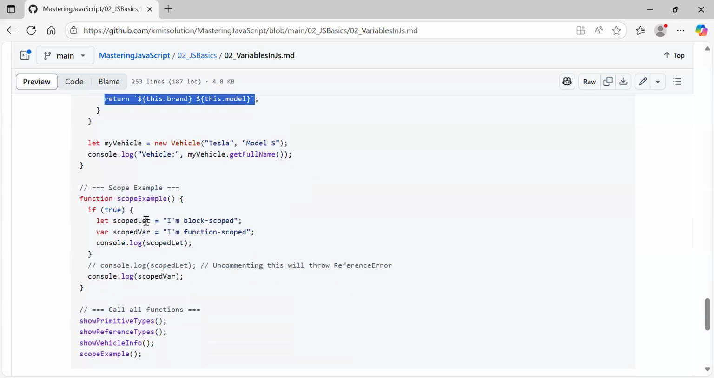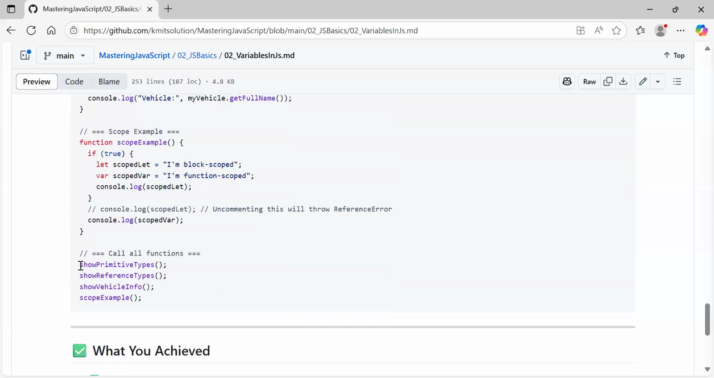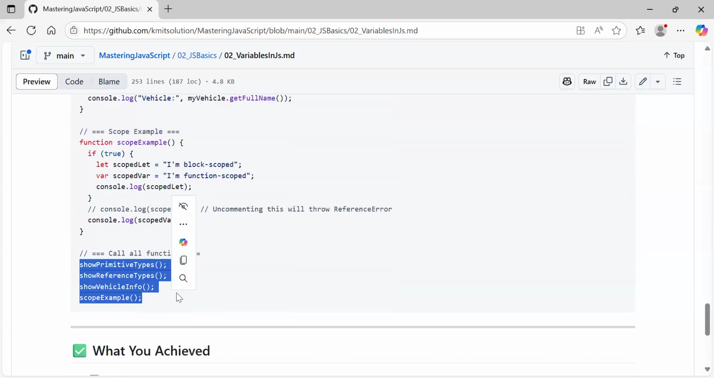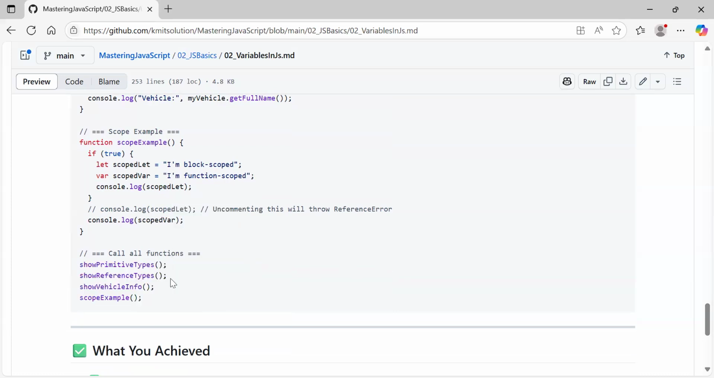So this is a variable which is let and var variable. And here I'm saying let variable, which is scoped let. I'm a block scoped variable, and it is saying I'm a function scoped variable. And to call these methods, you are basically just calling these functions in any order, but I have just executed them in the order the way I have defined it.